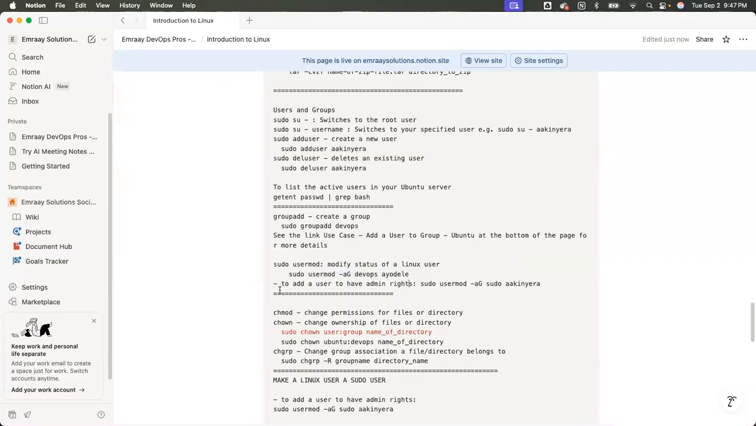So we will talk about the sudoers file later, but only to answer your question, if you want Ayodele to now have admin rights, I think this will work. You just add the person to the sudo group. So I believe you can add a user to multiple groups. I've added Ayodele to the DevOps group. I can also add Ayodele to the sudo group.